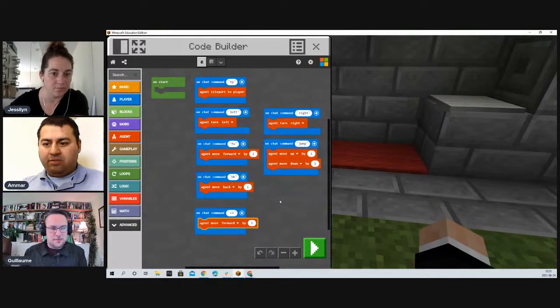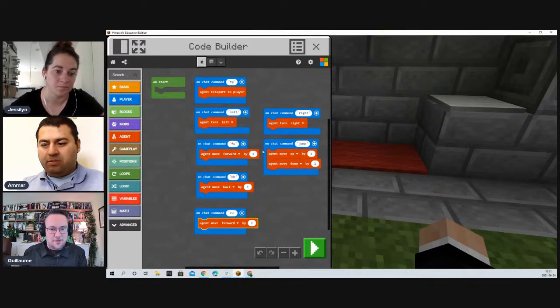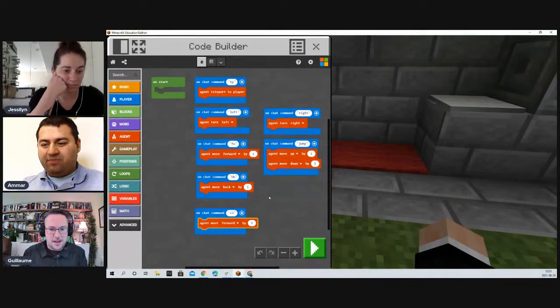Oh, and Amar, maybe there's something we forgot to mention. So you see my code right now. I coded quite a few things. I have maybe too many blocks. I'm running out of space.